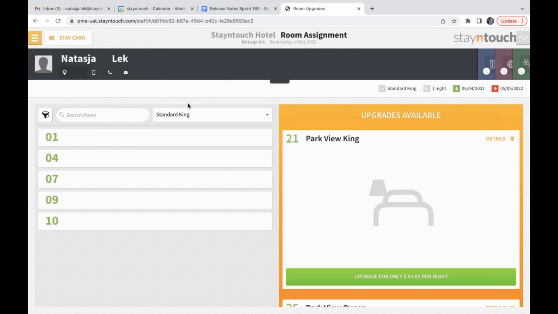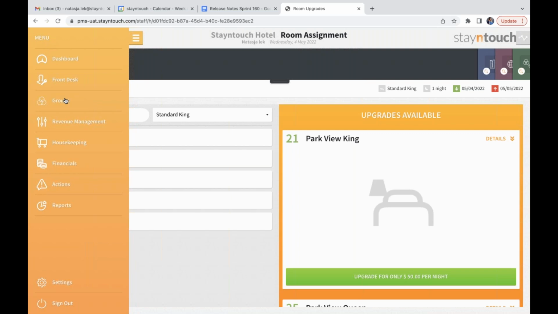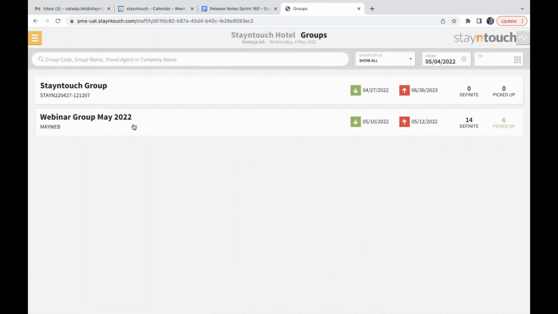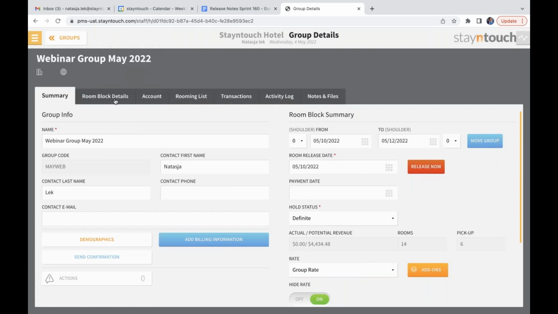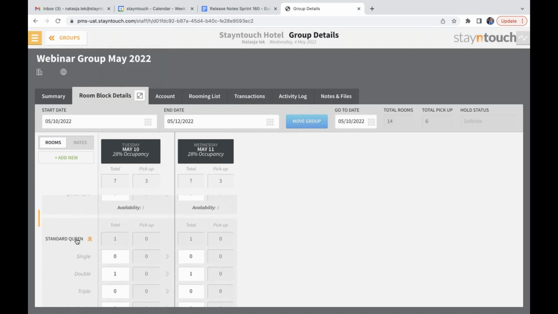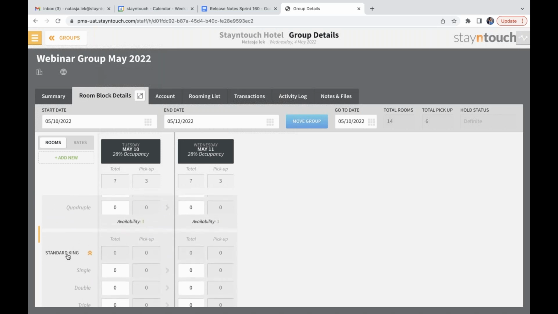This can be seen on an individual reservation, but also on group and allotments. So if I move into my menu, I go into groups and manage groups. I've created a group here. And you can now see that in the room block details, the order will display as well. So first the junior suite, and then the two standard rooms, my apologies.